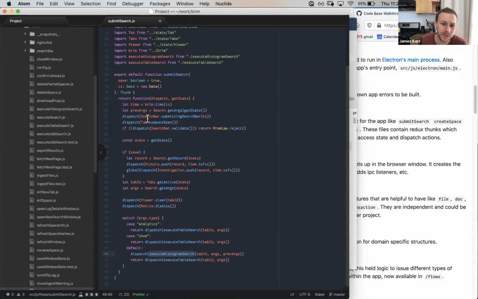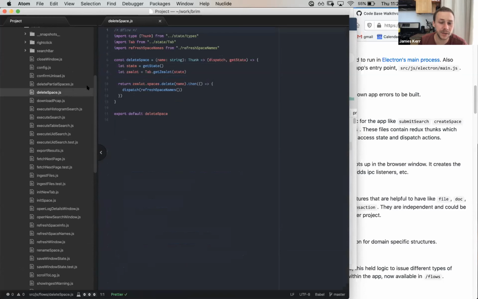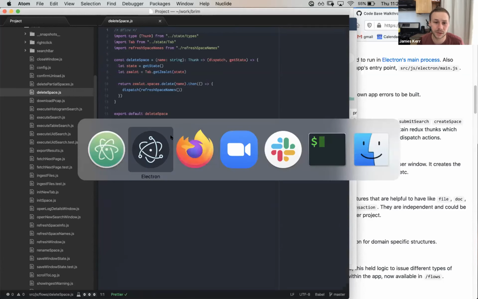It's for kind of complex procedures where you need to grab lots of different pieces of the state, and depending on how things look, perform different actions, or do validation, or do async. Anything that's async probably belongs in a flow. So we've got things for deleting a space. When I right click and I click delete, let's see, I'll show you.